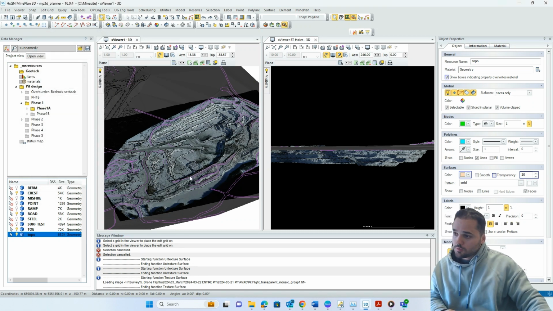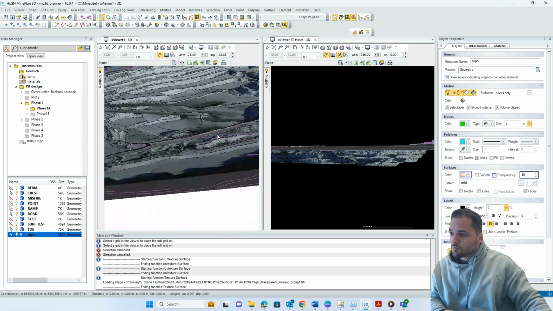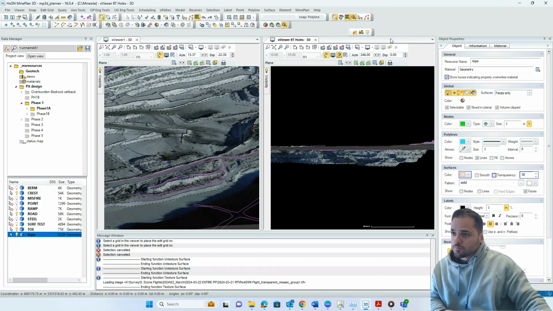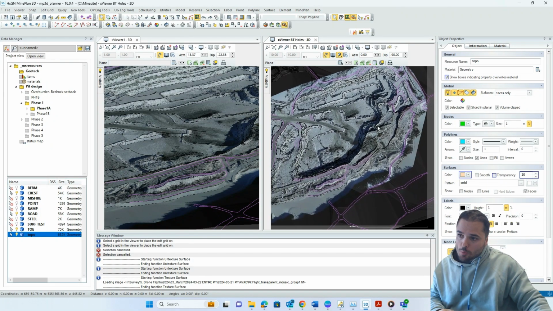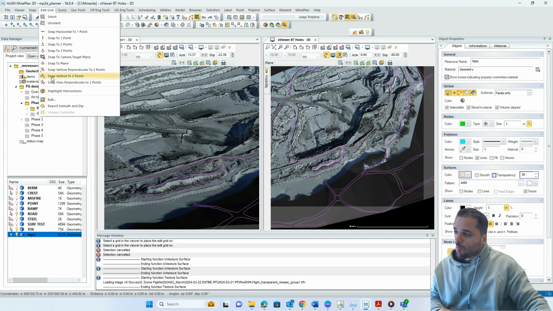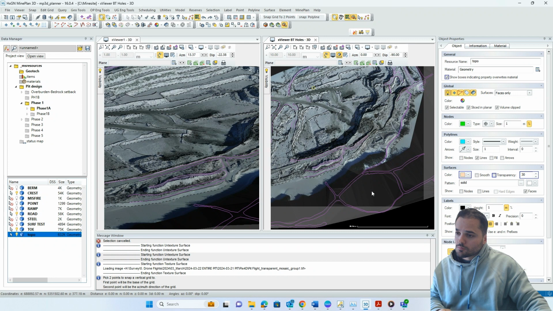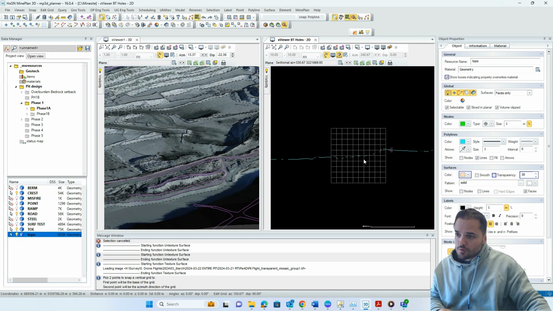Your point cloud is now overlaid with your existing topo, and you can go and rotate around, make sections like so. I'm going to make a section here, for example. Just a quick section over here, and add this here, and go to 2D. And then this is your section.